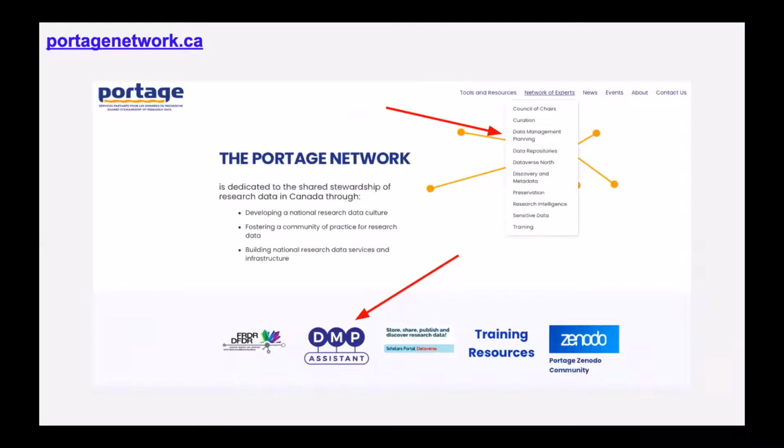But in terms of the content and the various expert groups, which I've put a little slide there, you can see there's lots of them, as well as the different platforms. Those will be remaining and evolving as we move forward. So I encourage you to check out the Portage website and bookmark it. There's lots and lots of great resources there. If you go to the tools and resources, there's lots of various types of training materials and lots of releases across all of the expert groups, including the data management planning expert group that I co-chair. And there's a link down there to the DMP Assistant platform as well, which we're going to talk about momentarily.